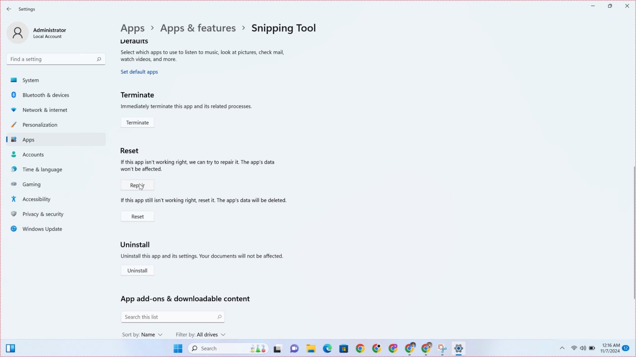If your sniping tool just stops working automatically due to some problems, you need to come on here and click on this repair. Don't click this, don't click this, don't click it. Just click on this repair. Once you have clicked on it, your sniping tool will start working effectively again.